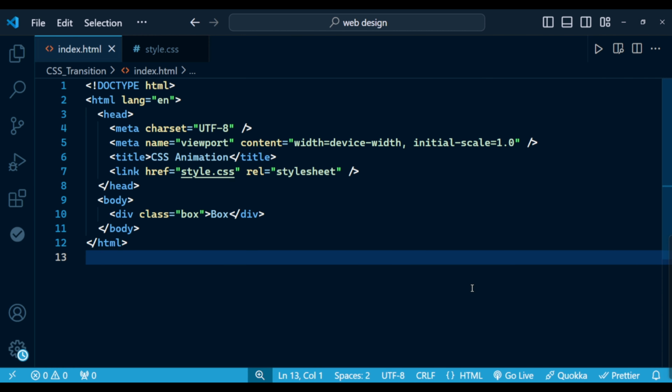This HTML code sets up a basic web page structure. It links to an external CSS file named style.css and includes a div element with the class box. The div element will be styled and animated using the CSS defined in the linked style sheet. Let's move to CSS code.